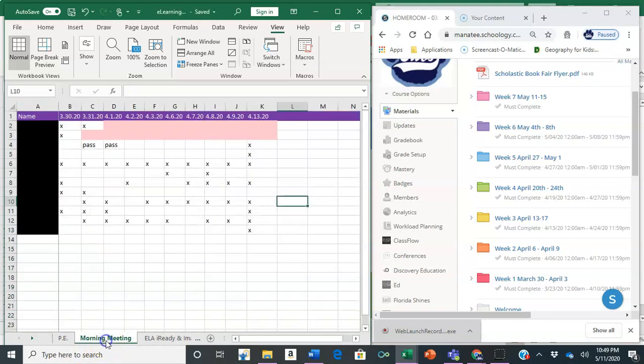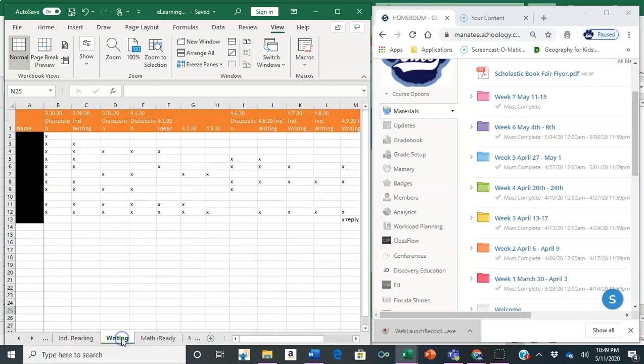As we go on, you'll see, again, there's my morning meeting. I can click this arrow to keep going. For writing, I did something very similar. I just put X's in the assignments that they completed. I'm just using this simply to help me check who has and has not completed work. As I went on, I made additional spreadsheets with more of their grades and percentages on assignments. That's helped me as well.